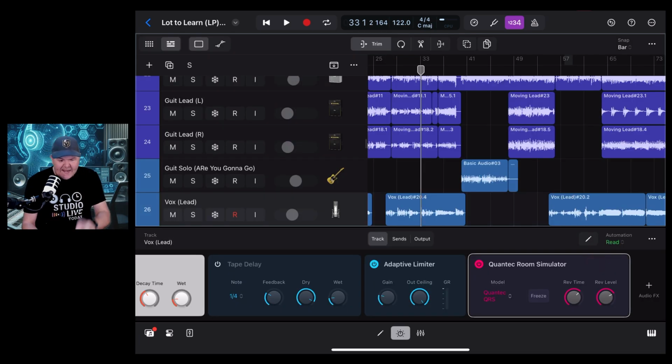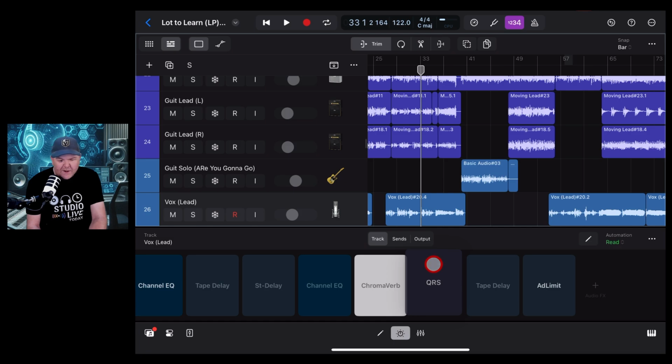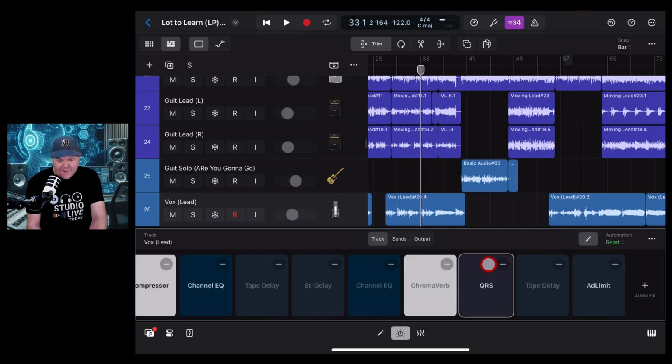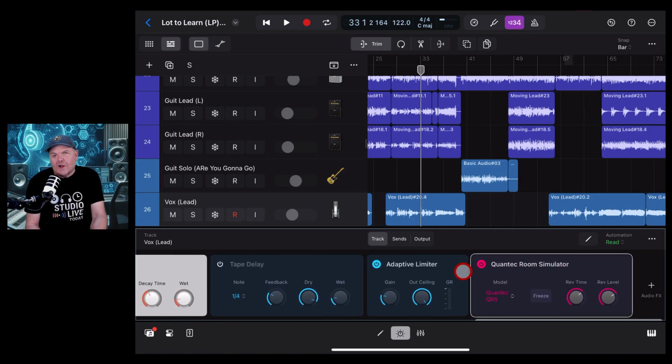Number three, we can now also reorder plugins right here in the plugins area by tapping, holding, and dragging. We can move plugins around and change the order. Now, you used to be able to do this, but you had to go into edit mode and then move it and then go back into your regular mode. So this just makes it much quicker and simpler when you want to reorder your plugins.